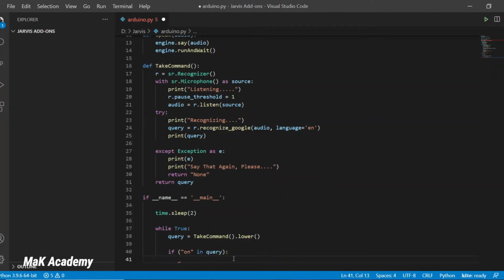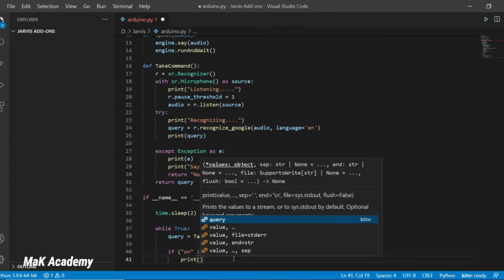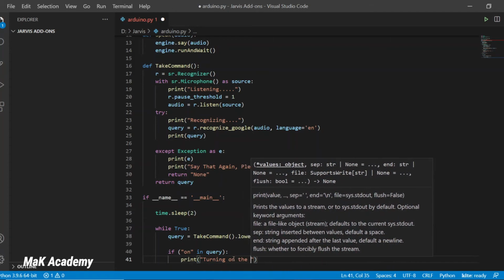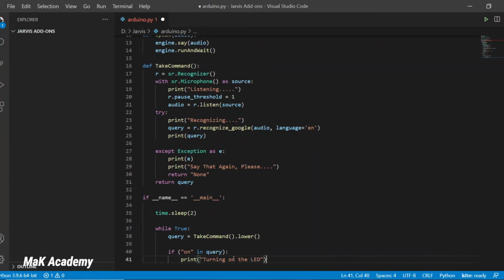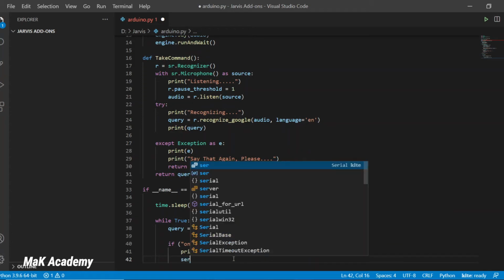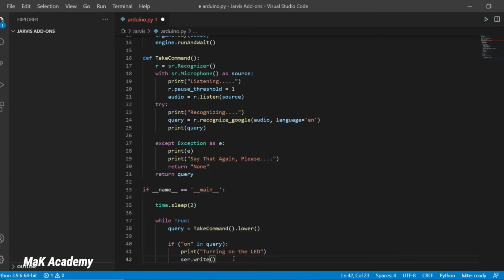The next thing we want to do is print something like turning on the LED. So I will call the print function and pass the argument "turning on the light", and next to it I will call the write function from the serial library. So I will say serial.write.